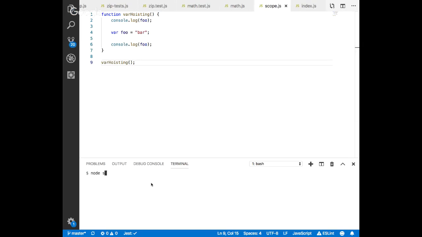So node scope. What you'll see is we got undefined printed out, and then bar. And in most languages, this line here would have thrown an error, because we haven't yet declared foo. So how can I try and refer to it in this function scope?